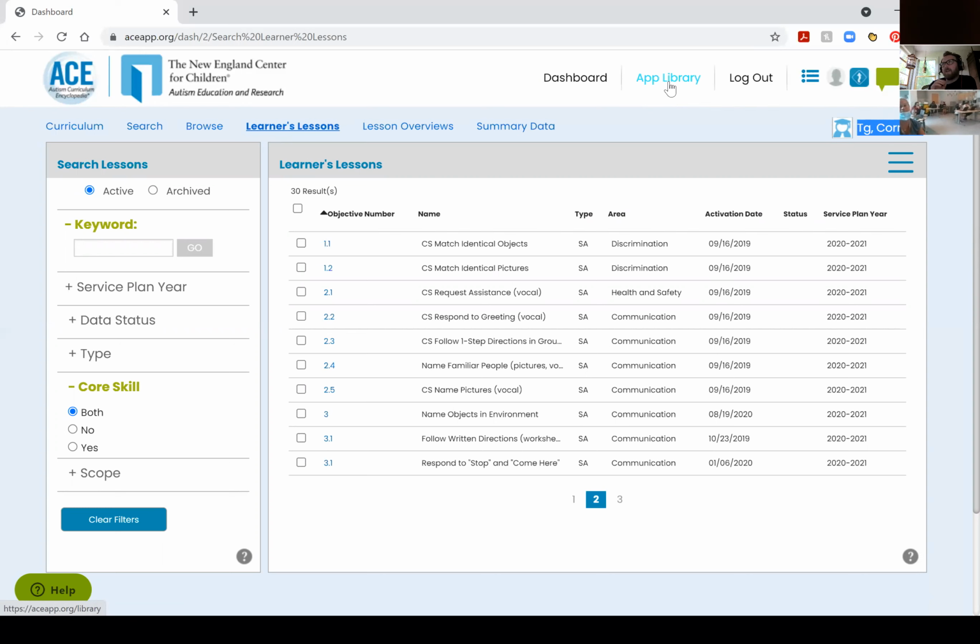So from here, we're going to select one of the lessons that we want to get into the editing page for. Okay, so I'm going to go to a lesson that I have activated for Cormac Jr. It's a lesson, match identical objects. I just selected the lesson by clicking on the box. And beside the objective number, you can see that it's now highlighted. And then I'm going to click on the action button right here. So that's those three horizontal lines.